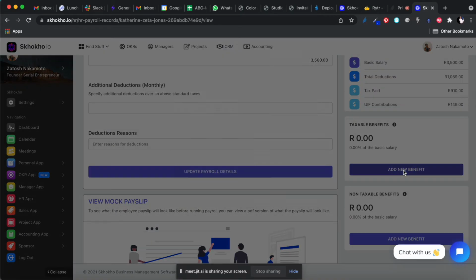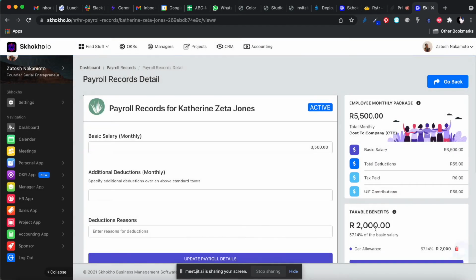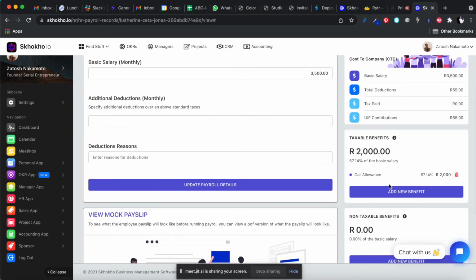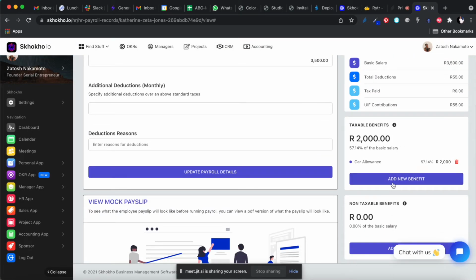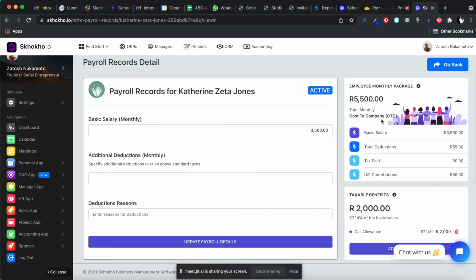So if it's taxable, you put it in there and say, I don't know, you're going to give this person a car allowance, and whatever the amount is, let's say 2,000 rands, and then you decide if it's taxable or not. Car allowance is definitely taxable, so you click it and say add benefit. Then that benefit gets added there. All the benefits you want to give the person, you add them there, the non-taxable will be added there, and then it will calculate your cost to company automatically.